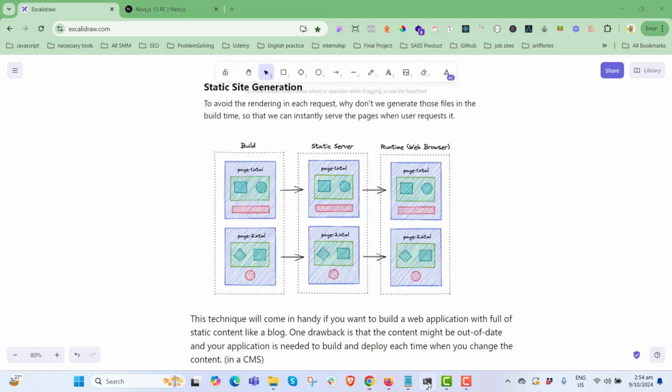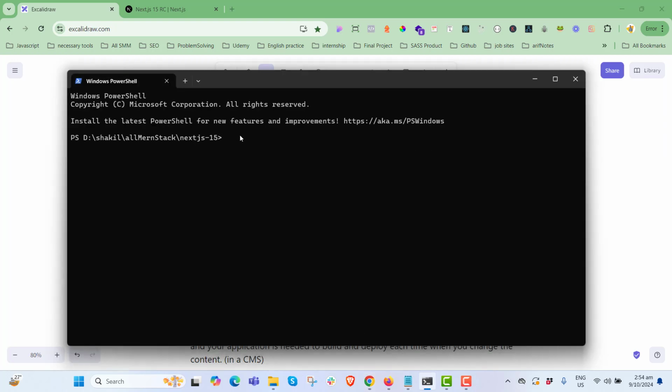So in this folder, I'm running npx create-next-app. If I give latest, it will install the latest version, but as we need 15, we are giving RC. RC means release candidate, as it is not stable yet. So it will take a little bit of time.